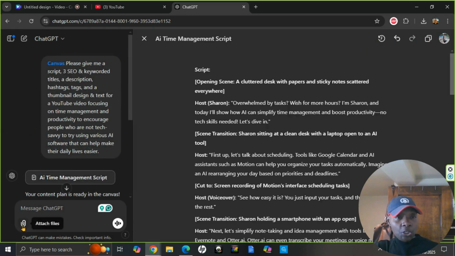In this menu section, you can attach files for Canvas. You can search the web. And again, the toolbox is where you can find Canvas.